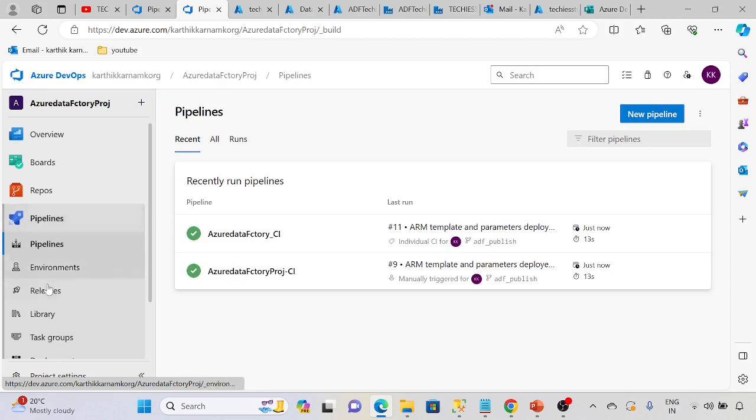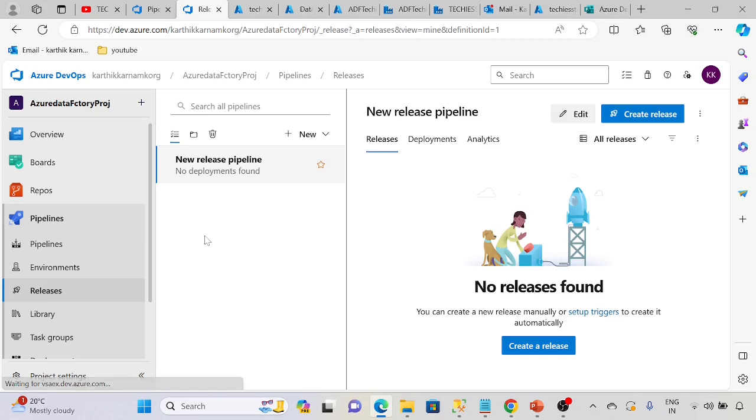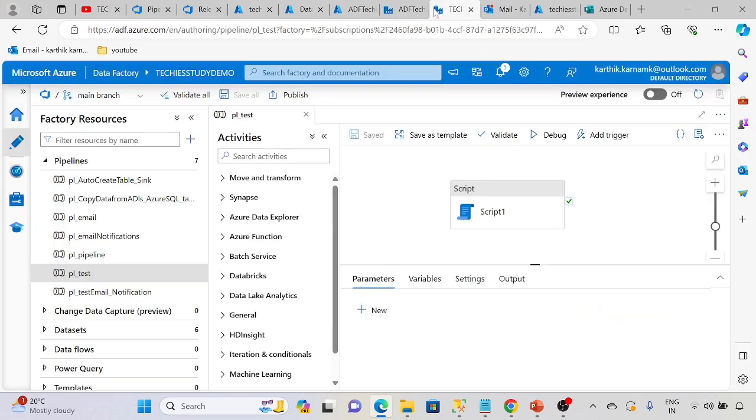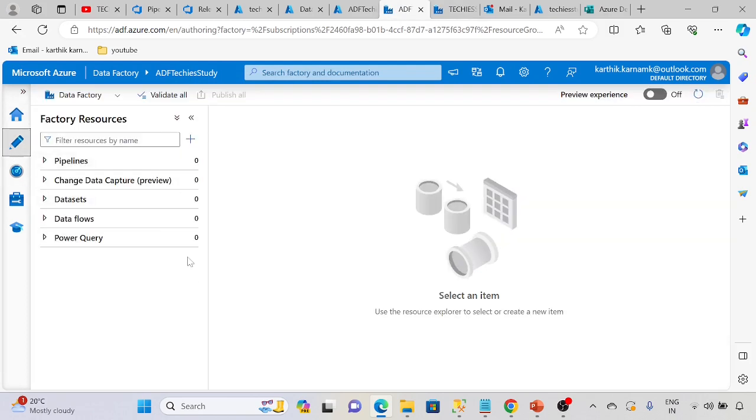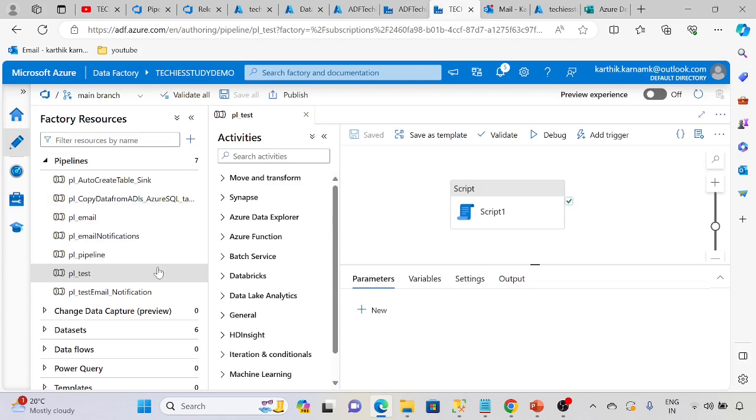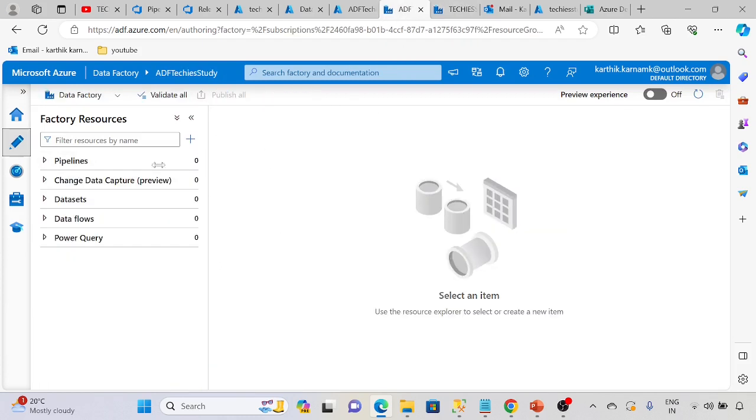In the release pipeline, we are going to deploy the changes to our Techie Study demo data factory. Here, if you see, nothing is there. Whatever we have in this data factory, all pipelines and connection strings, everything will come here. So this is about today's session.